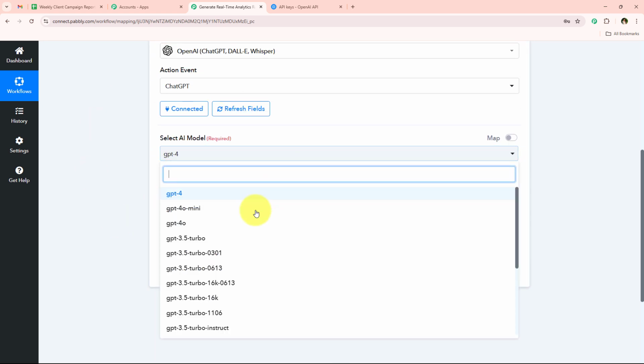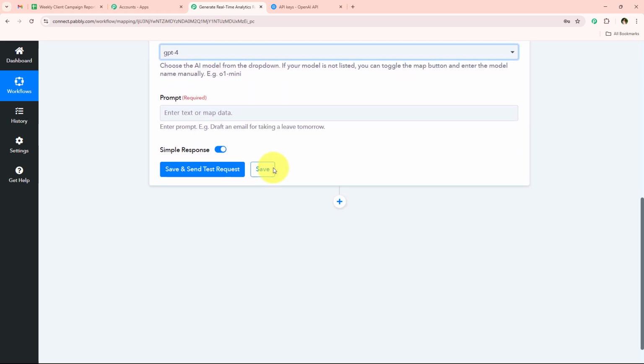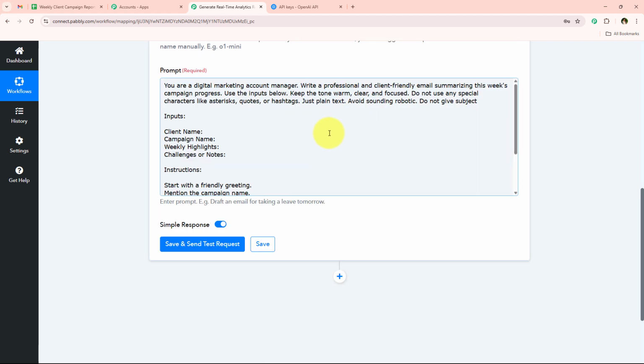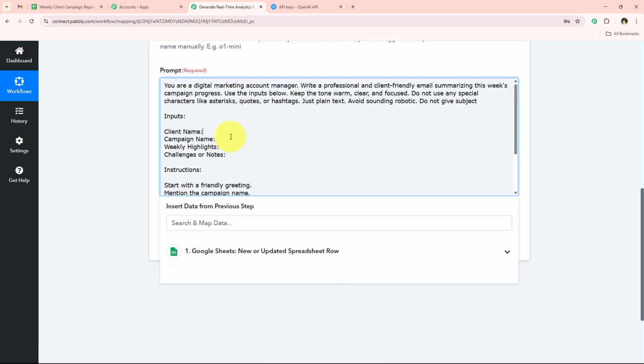And now it is asking me to select the AI model. So I'm simply going to select it as GPT-4 only. You can select any other of your choice. And now I'm just going to enter my prompt right over here. So as you can see that I've successfully entered my prompt, and I'm just going to add the details of my client right over here.